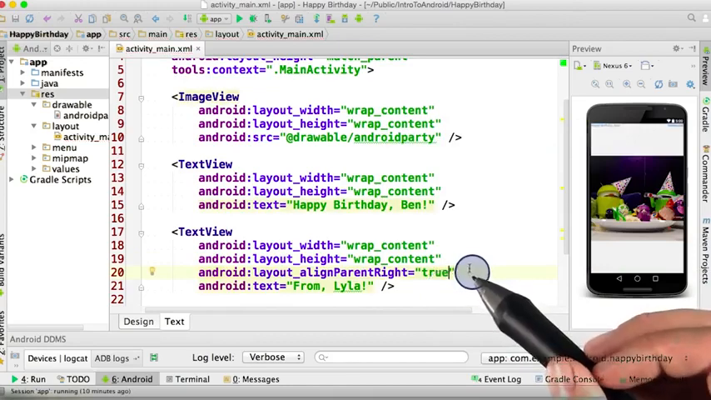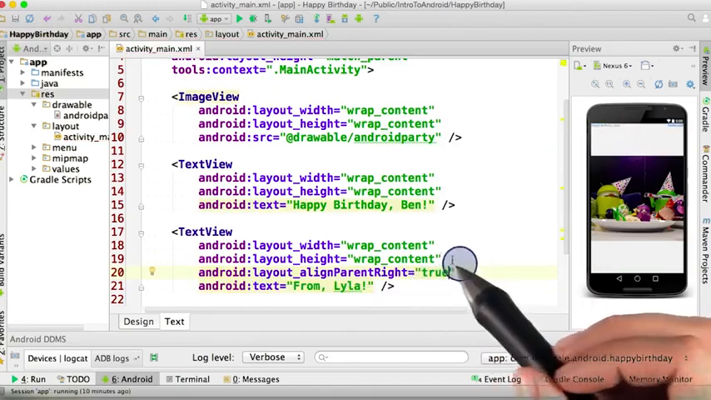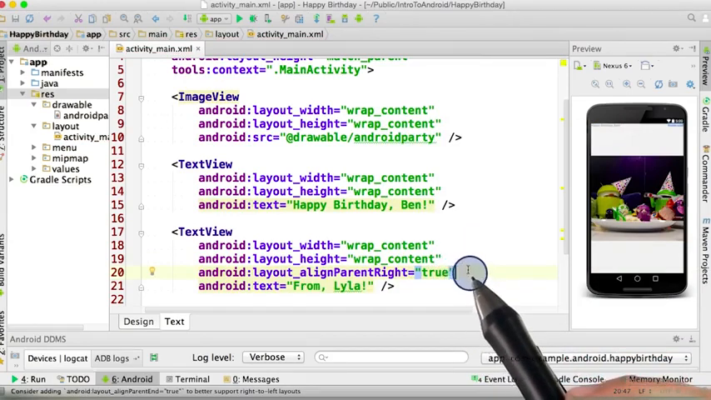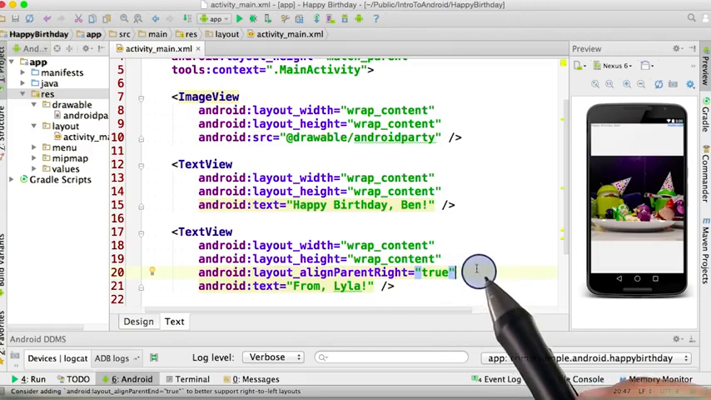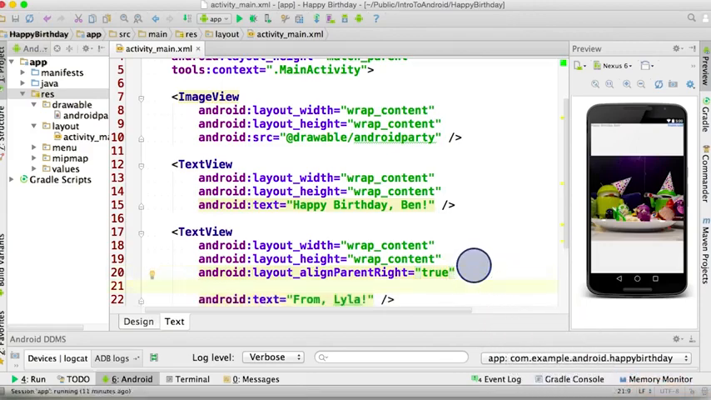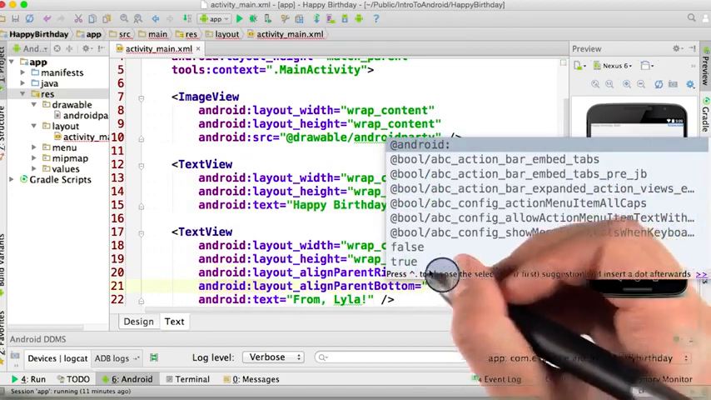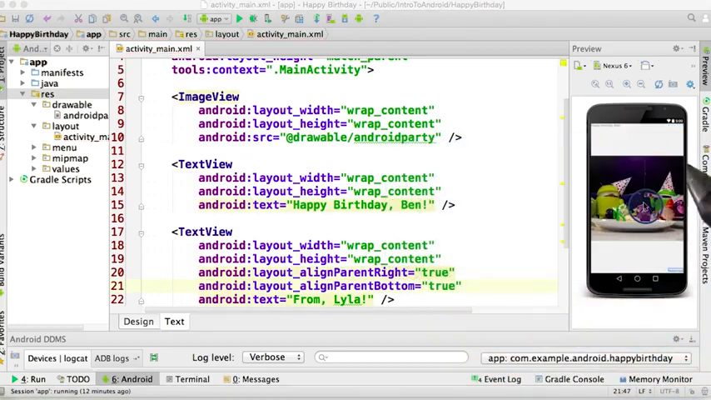This is affirming that I want this text view to be aligned to the parent's right. The other value I could put here is false, but that would mean that it is false that it aligns to the parent right, which is not what I want. So now I'm going to type the other attribute to put at the bottom, and I will also set this to true. Alright, so for those of you at home, this might be a little bit hard to see, but it seems like we've positioned our view down here correctly.